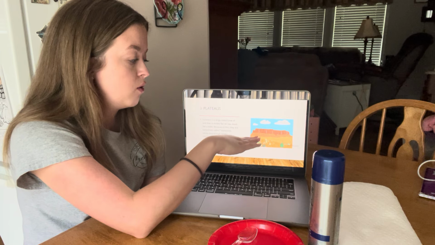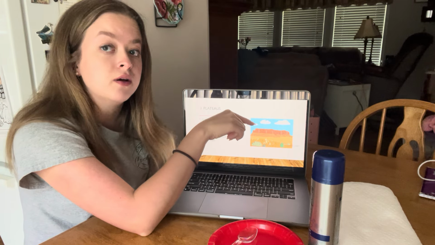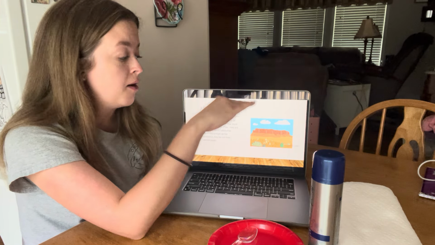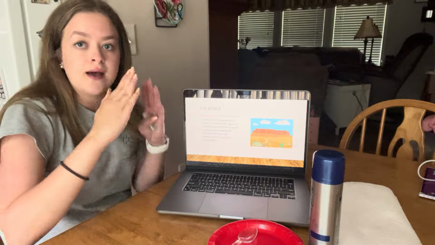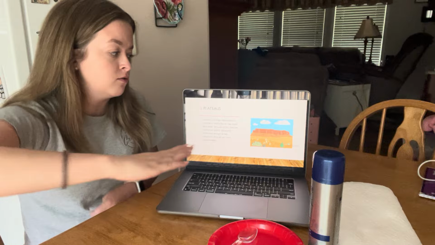So plateaus are a very large raised area of land that is mostly flat on top, much like a table. Okay, so it's still tall like a mountain, maybe not as tall as a mountain, but it's flat on top. So it does not have a peak like this. It's completely flat on top.